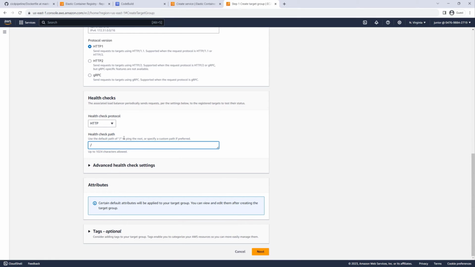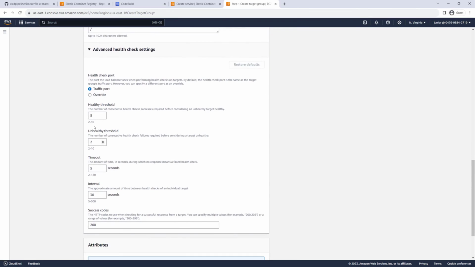Okay, so it's looking at the root of the application, so we can put something in the root so that it can go to some health check or something. And we can expand this advanced. You can see the healthy threshold and unhealthy threshold. So if you want, you can change these numbers, but I'm cool with these because I'm gonna delete this anyway, so I don't have to change anything here.